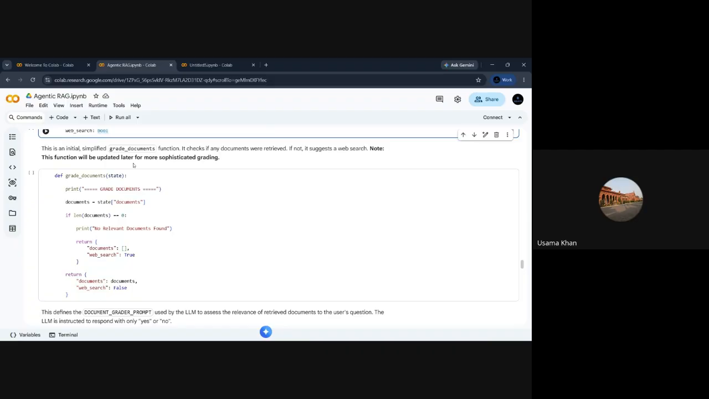This is a simplified create document function. It checks if any documents were retrieved. If not, it suggests a web search. So for decision purposes, if this is present or not, if we want to go towards the web search or not, then we need to create the document.